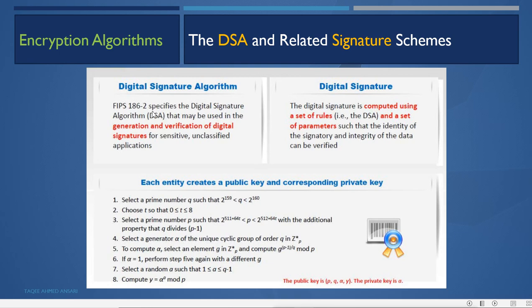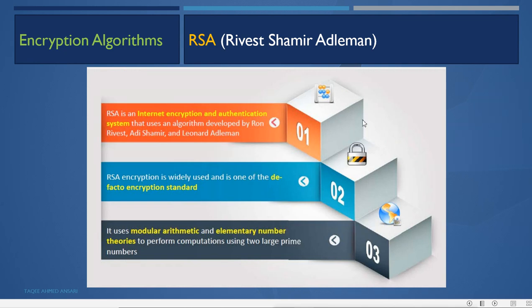Then we have the other algorithm. It is called RSA, Rivest, Shamir, Adleman. This is actually three persons who created this algorithm: Rivest, Shamir, and Adleman. This RSA is an internet encryption and authentication system that uses an algorithm developed by Ron Rivest, Adi Shamir, and Leonard Adleman. So that is why it is named RSA.